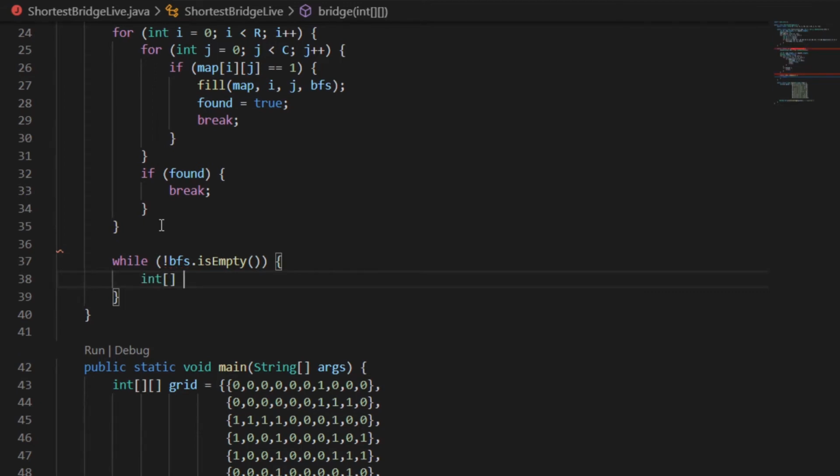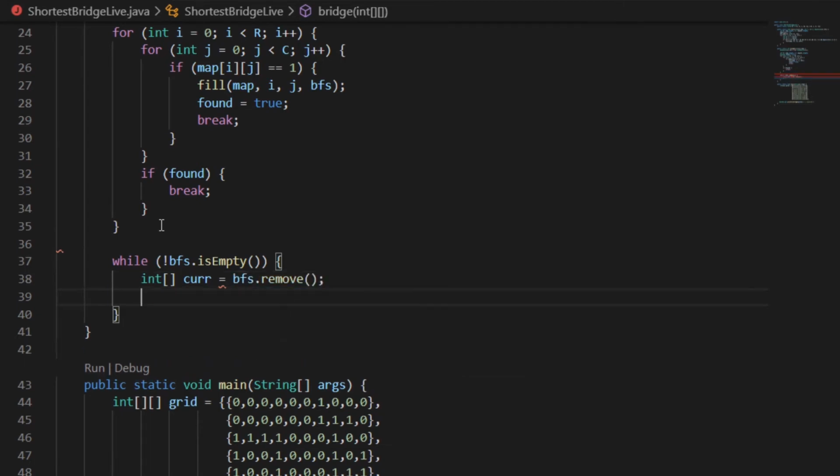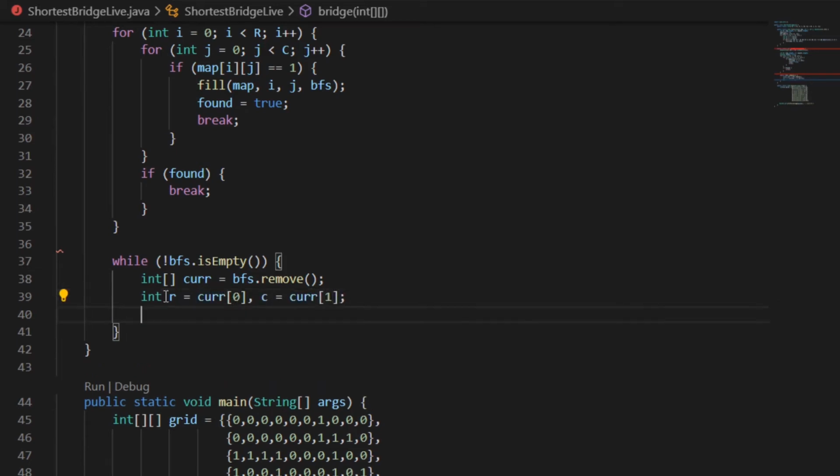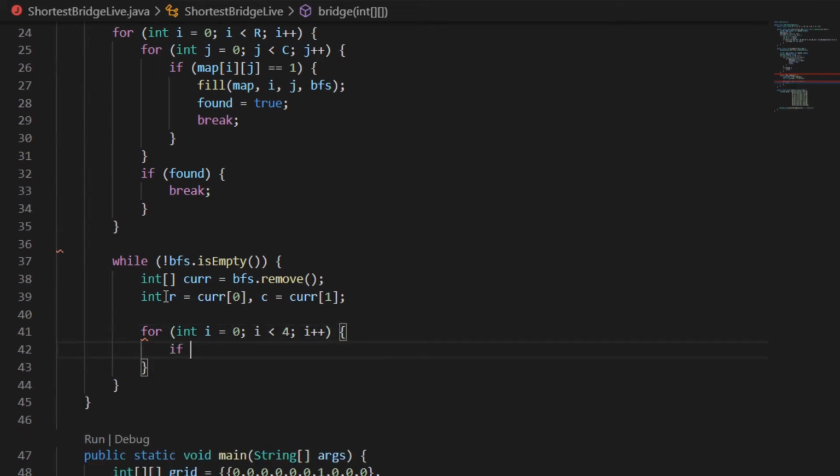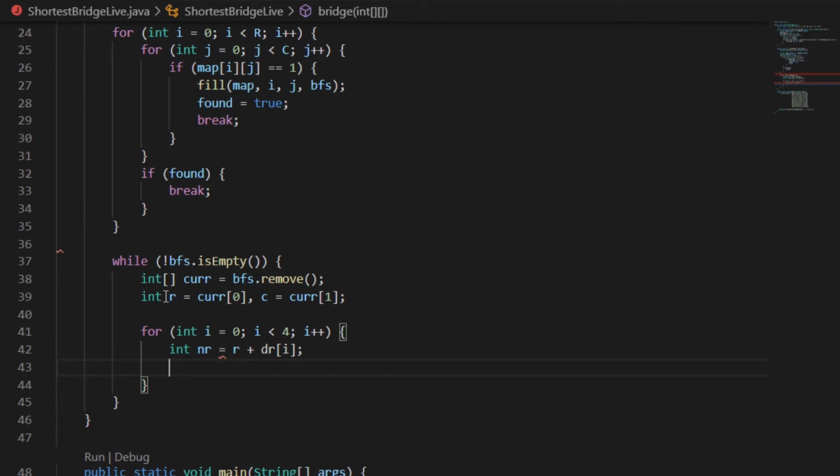we remove the first one, and let's just set some variables again. Now, we just try to visit through every single one of the squares, right? For int i equals 0, i is less than 4, i plus plus, and we have our int nr is equal to r plus dri, int nc equals c plus dci, right?